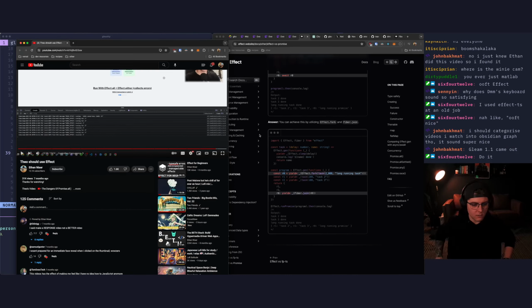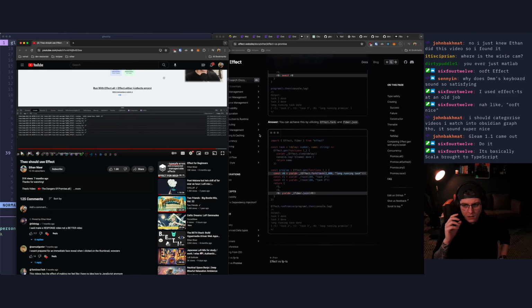Oh, maybe this is a question. Fibers. From what I can tell, it seems like their fiber runtime under the covers is using the cluster module or worker threads and distributing work across all your CPU cores. Is that true? Is that step one of how that works?